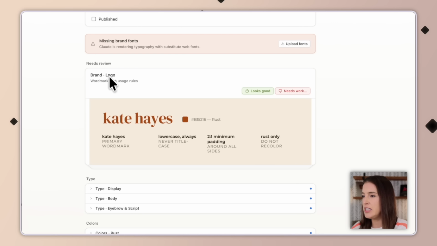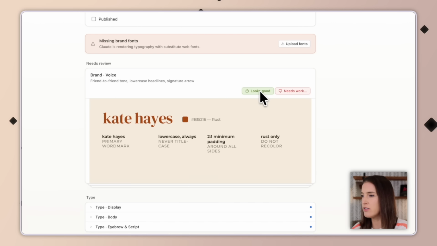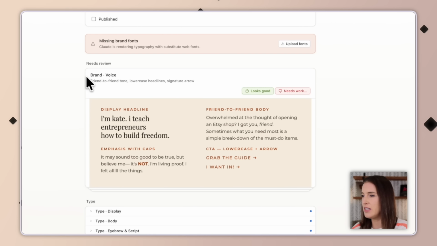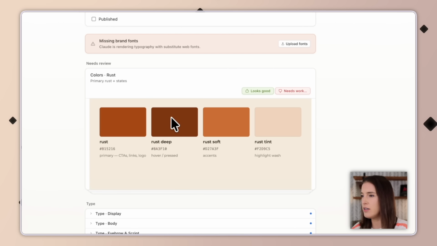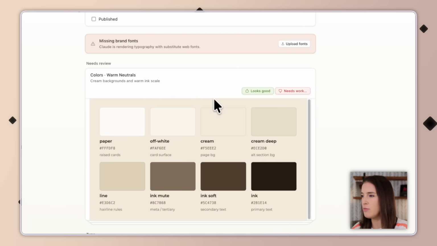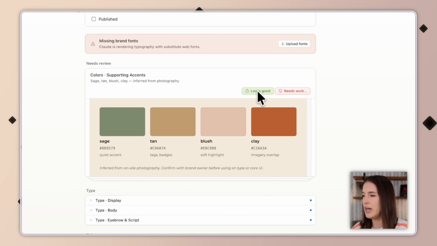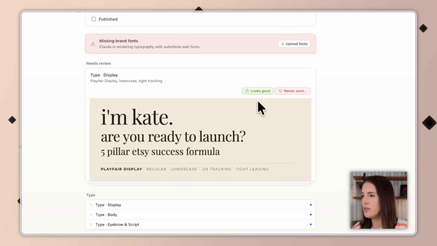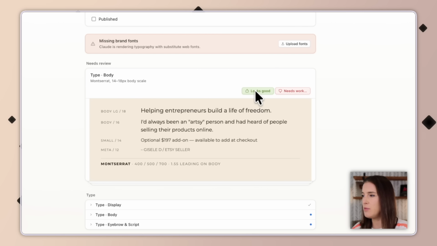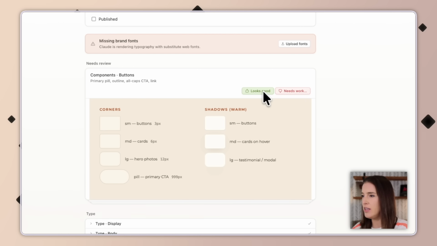And then this is the needs review section. So I'm just going to go through each of these and either click looks good or needs work. So for this, I'm just going to say it looks good. And it'll continue giving me different things like my brand voice, looks good, colors, looks good. It's going through my different neutral colors, supporting accent colors. So for all of these, just for this demo, I'm going to keep clicking looks good, but you can always click needs work and adjust it as you need to until everything is reviewed.